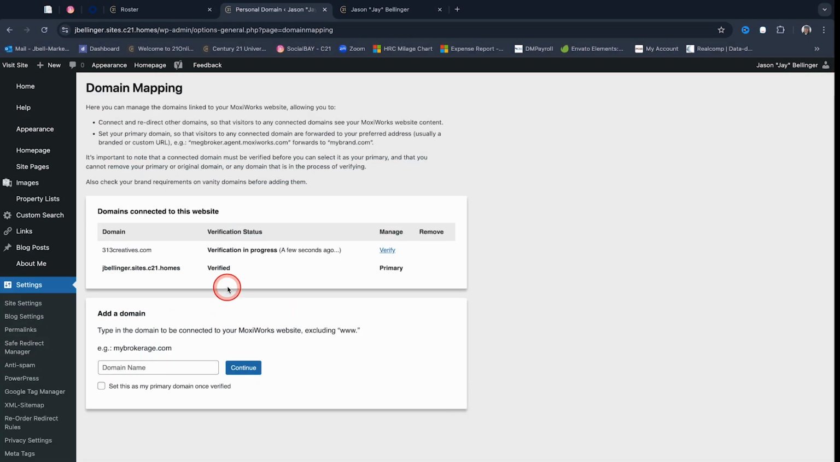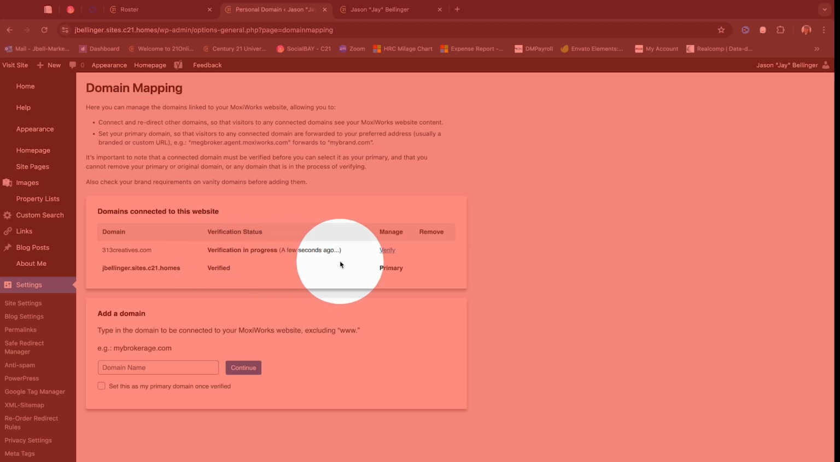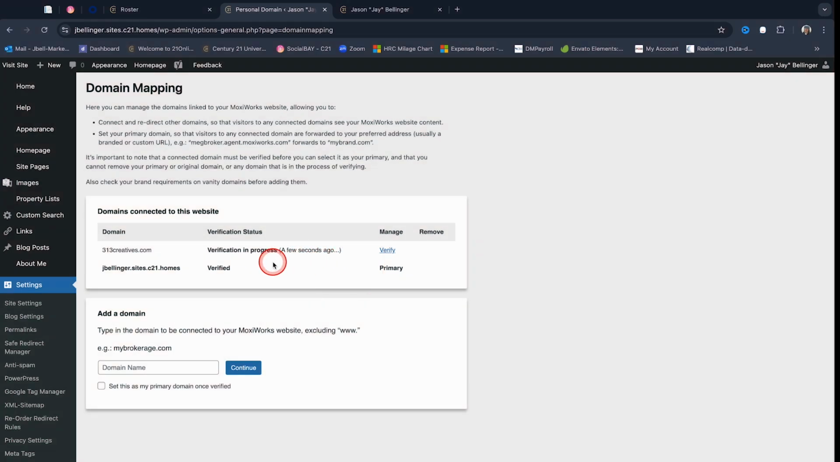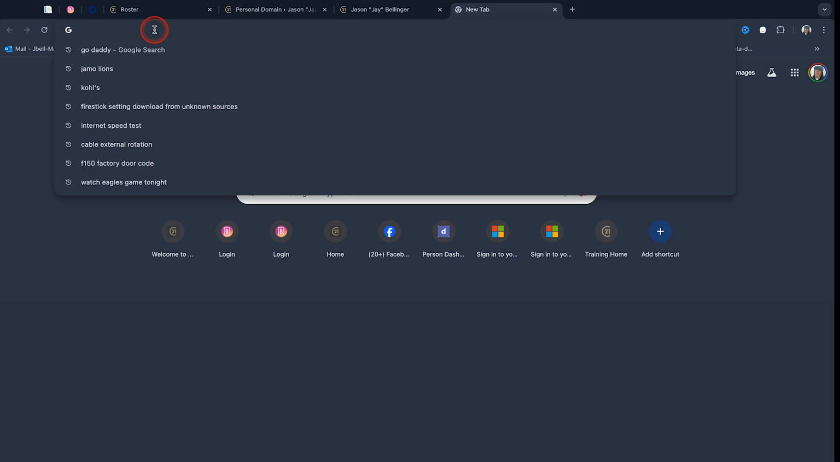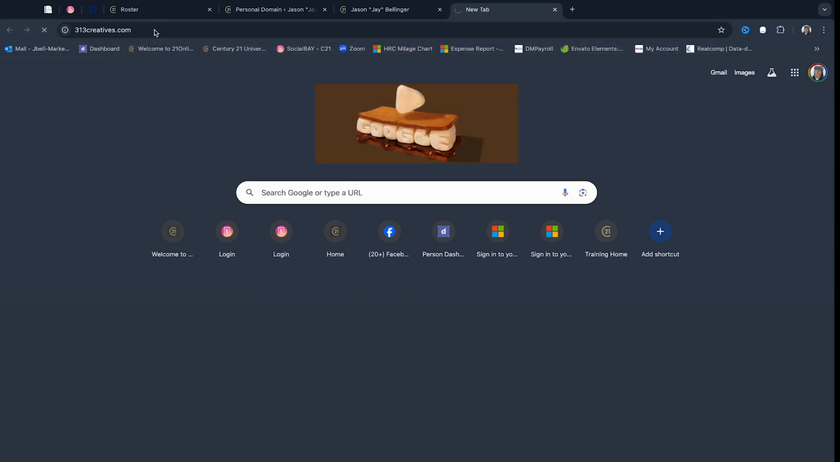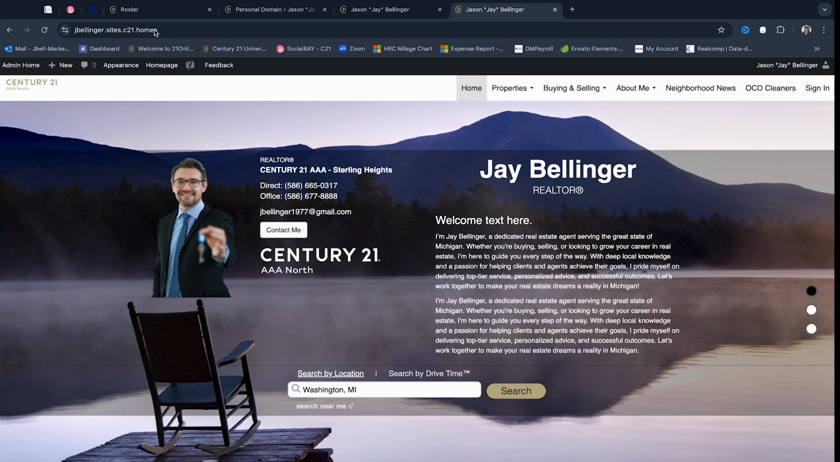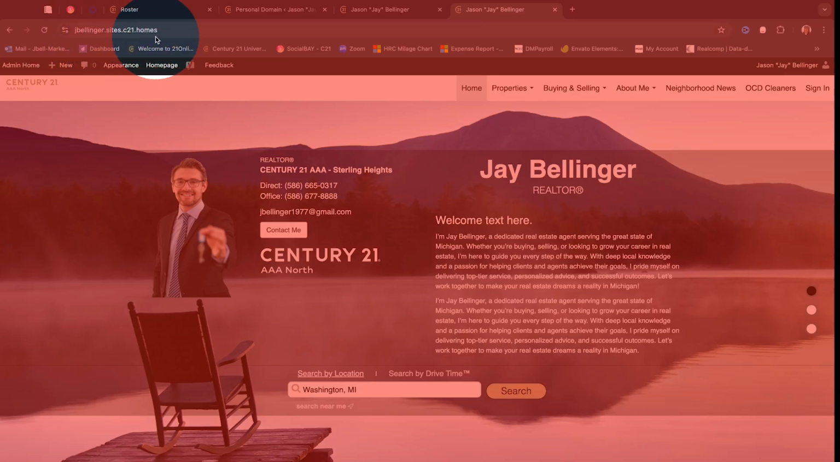All right, so the verification is in progress, and it might take a while. Sometimes this is very quick, sometimes it might take a day or two, so you might have to just check back. One thing I like to do is I like to come up here, and I'm going to open up a new tab, and I'm going to just type in my domain and see what happens. Okay, so there you can see that it's going to my web page. However, the address of my web page is still the normal address.